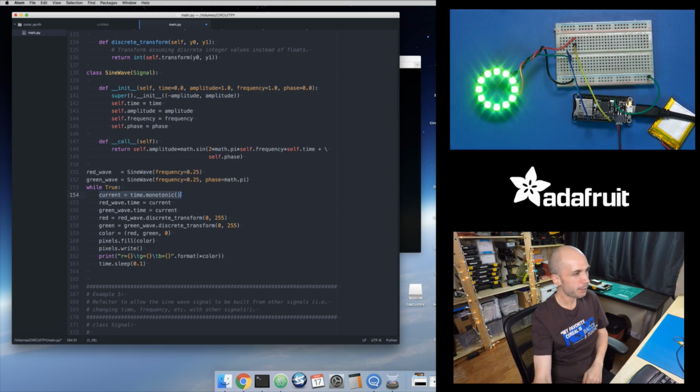So I'm getting my current time, and now for this example, I still need to tell my sine wave what the current time is. I'll show you in the next example we're going to make this even simpler, but for now it's just a time property, or an attribute rather, on this class. So I need to explicitly tell my sine waves, here is your current time value. I say redwave.time equals my current time, greenwave.time equals my current time.